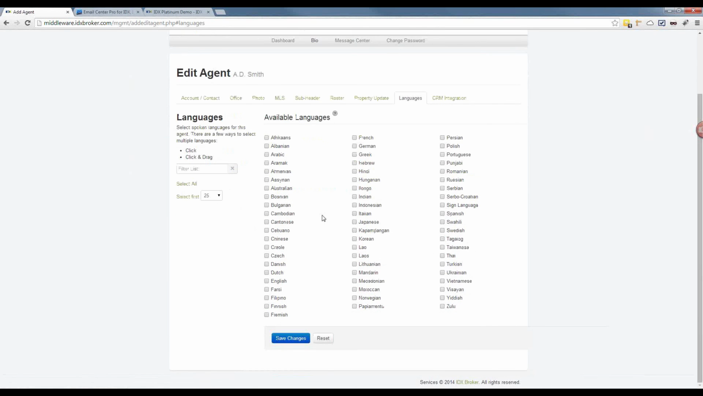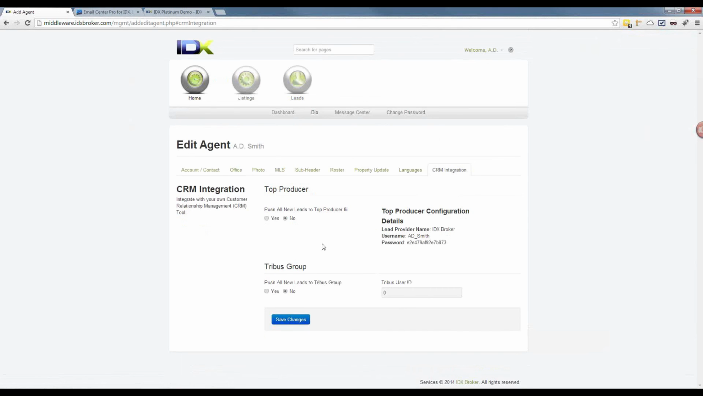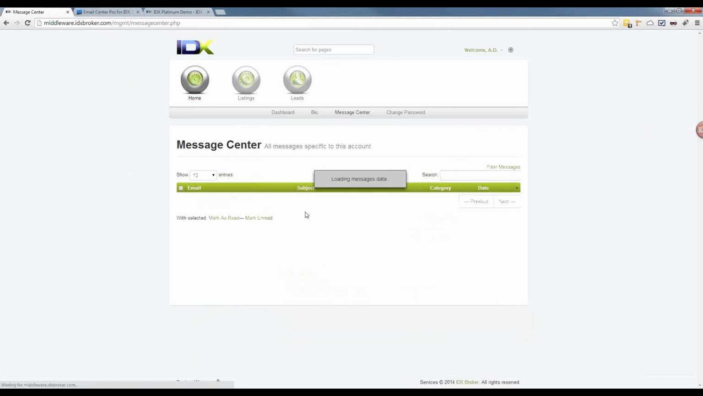Any languages that you speak, you can specify that here. Put that in and save, and it will show up on your office's roster page. If you have a CRM solution like Top Producer or a Tribus group, you can set that up through this. We also have a very robust API, so if your broker has resources to integrate, they can integrate with the system and take the CRM to the next level, especially if they have their own CRM. So let's move on to the Message Center.